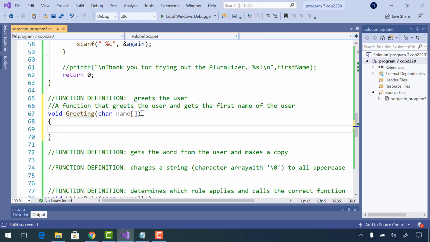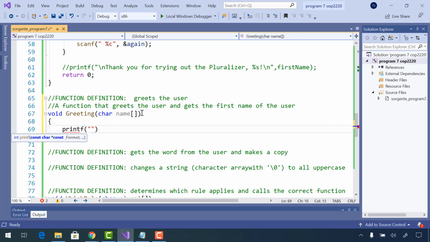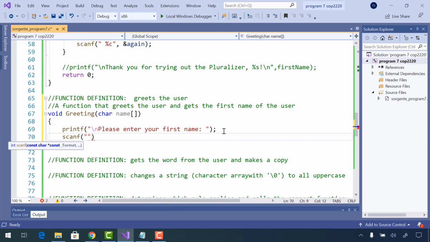All right, so what does this function do? This function is going to greet the user and get the first name of the user. So we're going to ask the user to enter their first name. And again, you can put your own personality here. Please enter your first name. Now, because we have a function parameter that is a character array, we can scan right into that character array in the function.